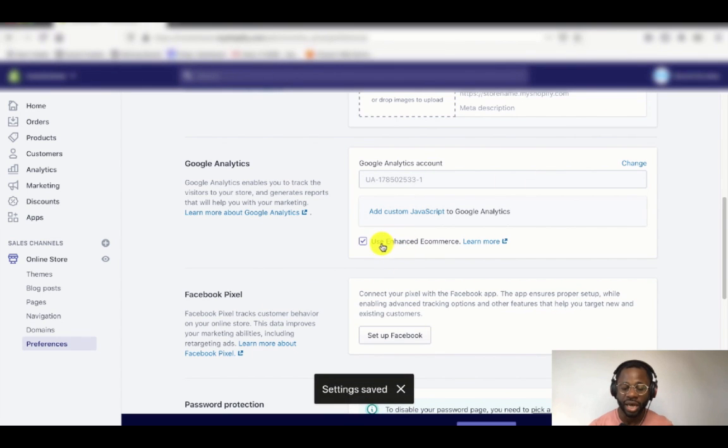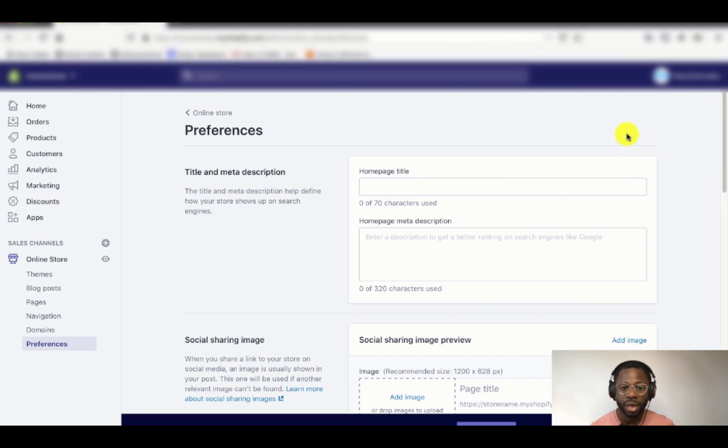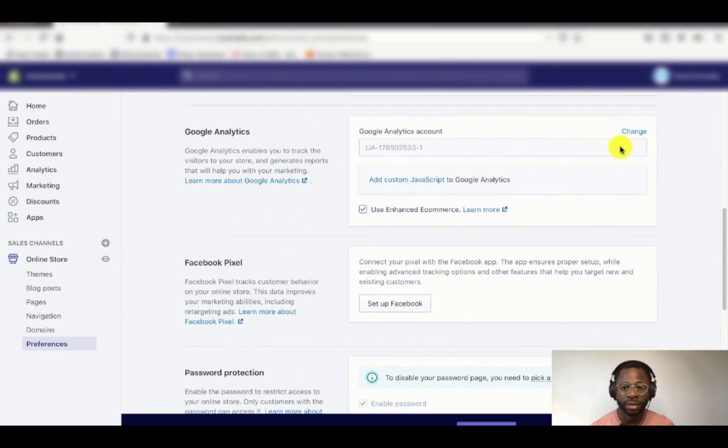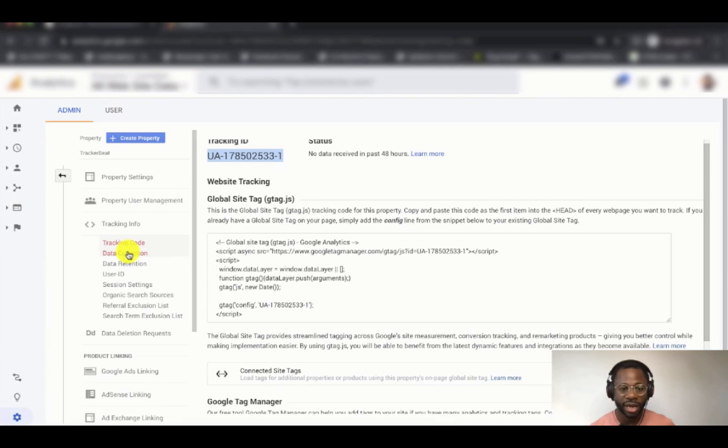Now we're not done just yet. What we wanna do is click on this checkbox that says use enhanced e-commerce so that you're tracking all the e-commerce conversions. So click on this and then that will save. All right, so now that we've set up enhanced e-commerce, we're gonna go back over to our Google Analytics again and complete the setup.